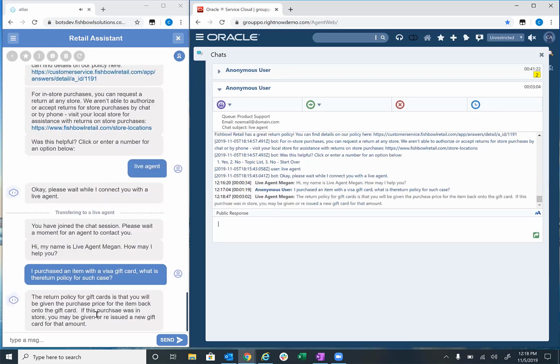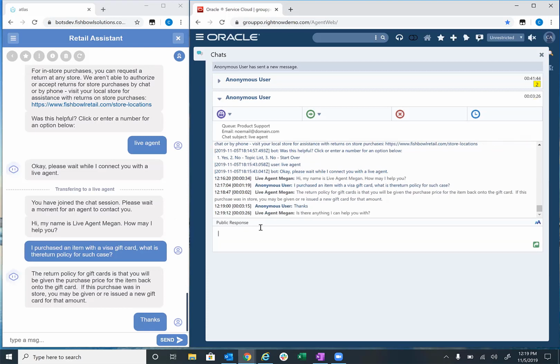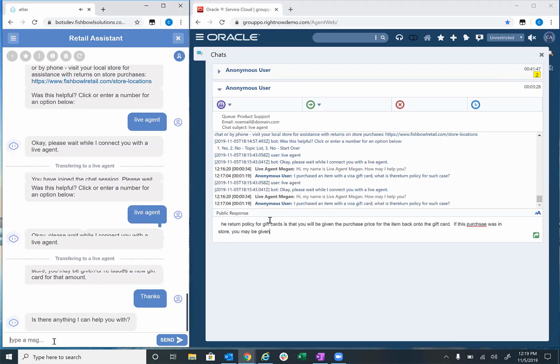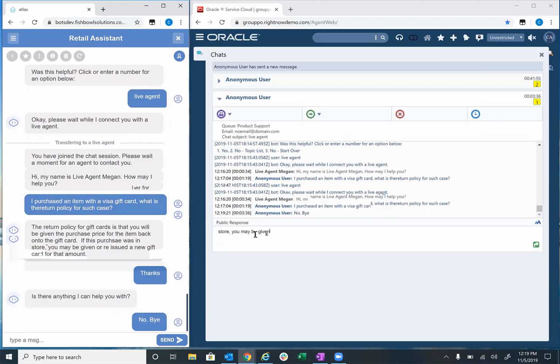So you can see that answer then pop back up on the digital assistant, which then you can say, thanks. The live agent can then ask if there's anything else I can help you with. And at this time, we're going to say, no, goodbye, which will end the interaction with the live agent and will be the conclusion of the demo there.